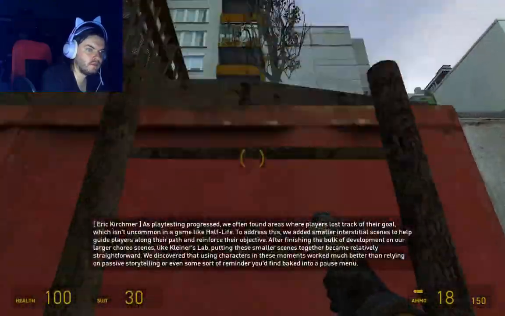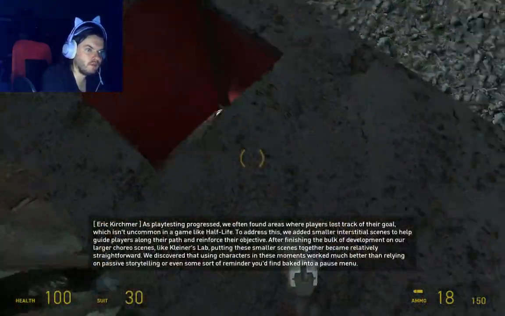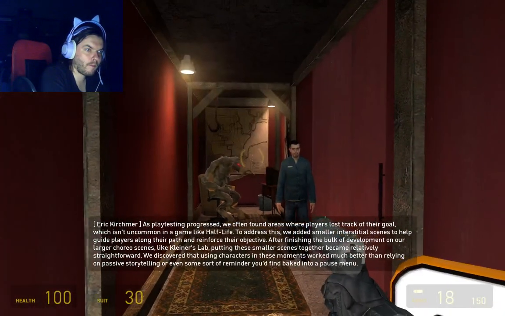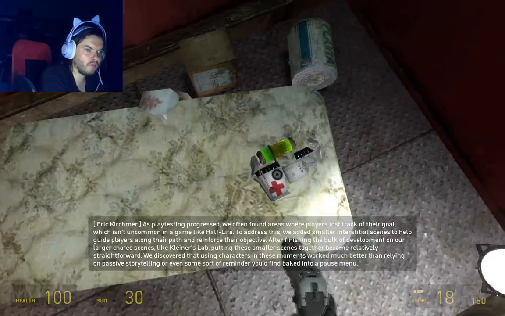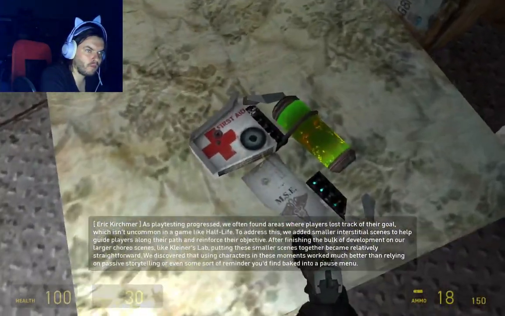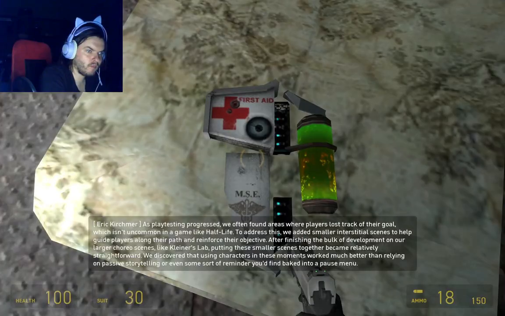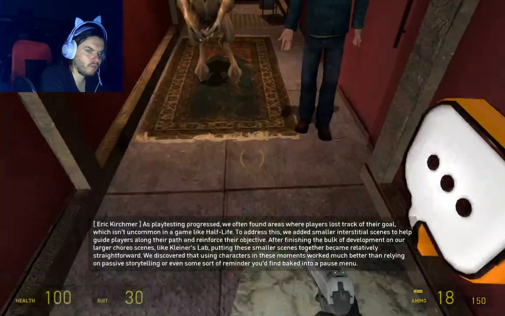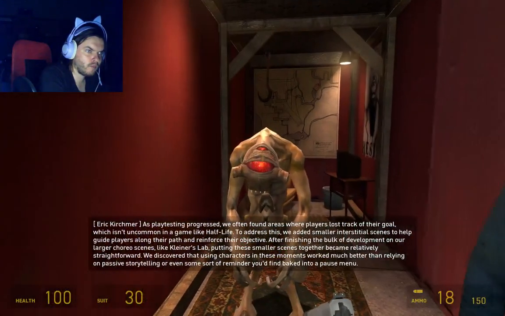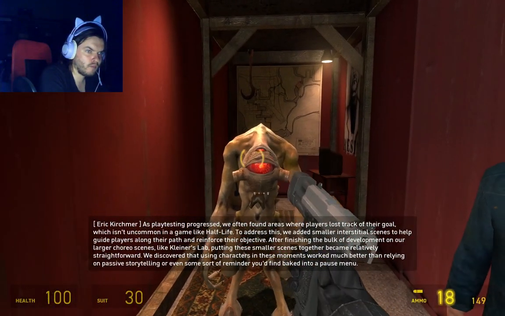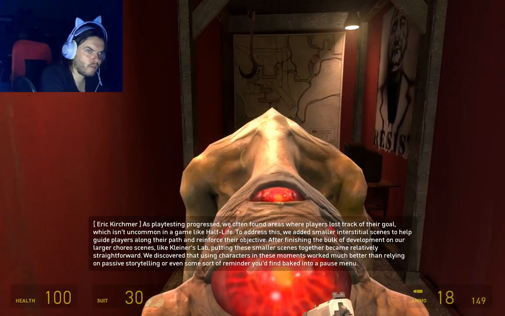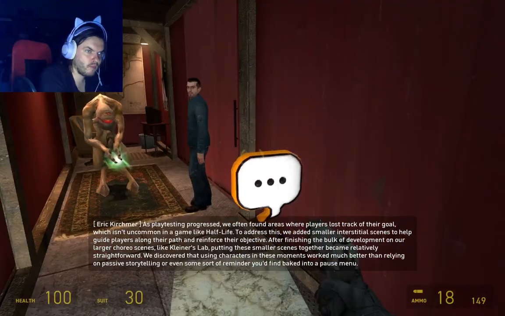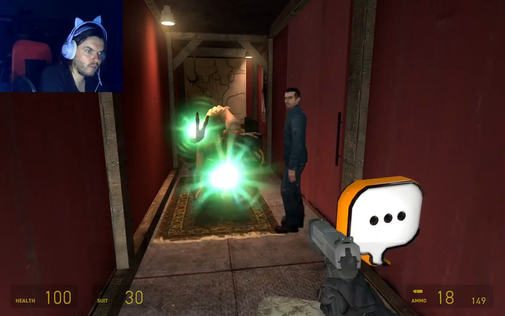Interstitial scenes. As playtesting progressed, we often found areas where players lost track of their goal, which isn't uncommon in a game like Half-Life. To address this, we added smaller interstitial scenes to help guide players along their path and reinforce their objective. After finishing the bulk of development on our larger choreo scenes, like Kleiner's Lab, putting these smaller scenes together became relatively straightforward. We discovered that using characters in these moments worked much better than relying on passive storytelling, or even some sort of reminder you'd find baked into a pause menu.